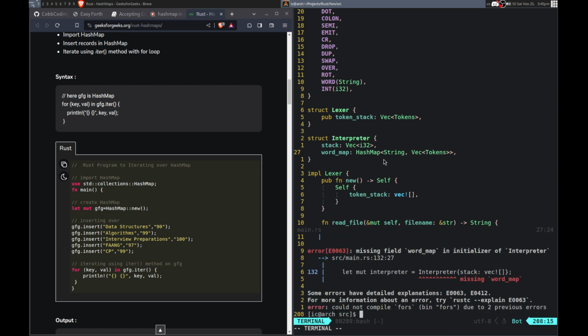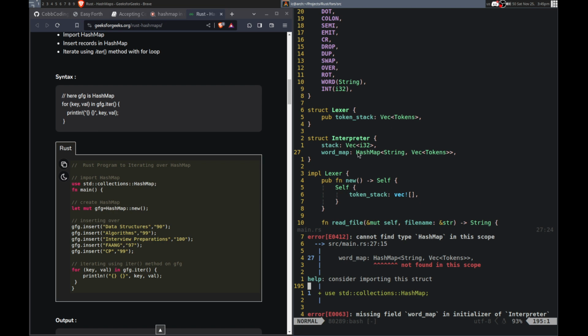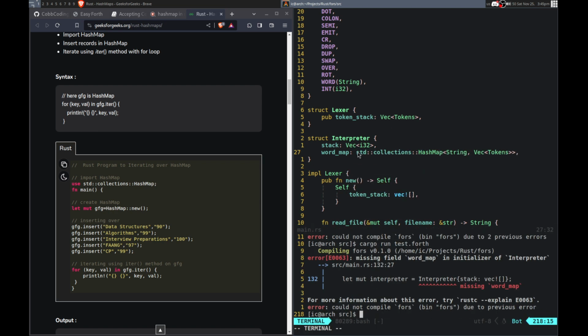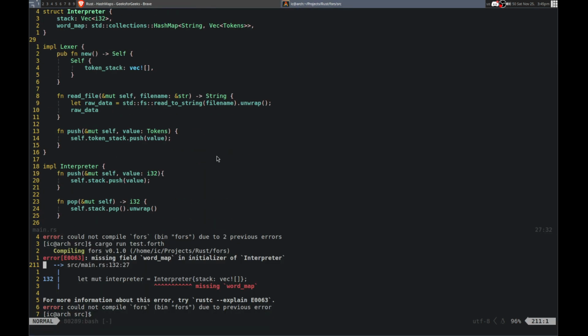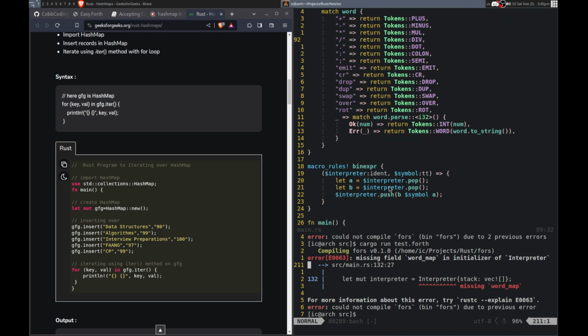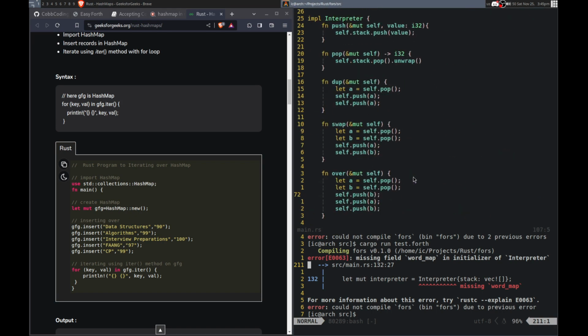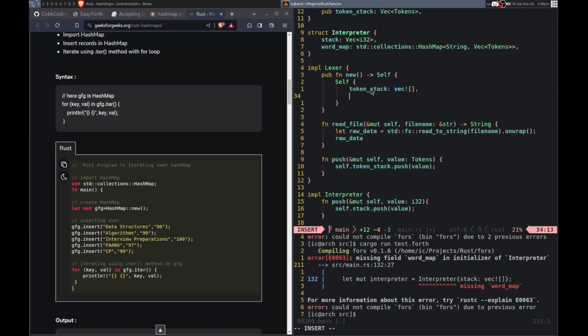Let me see if it will compile. Okay, it doesn't work because of that. So we can do std::collections::HashMap. Okay. So now we just need to initialize it. We can just do HashMap::new. Where is the initialize? That's actually up here, I went right past it. Okay, so word map is just a HashMap::new, like that. That should be good then.